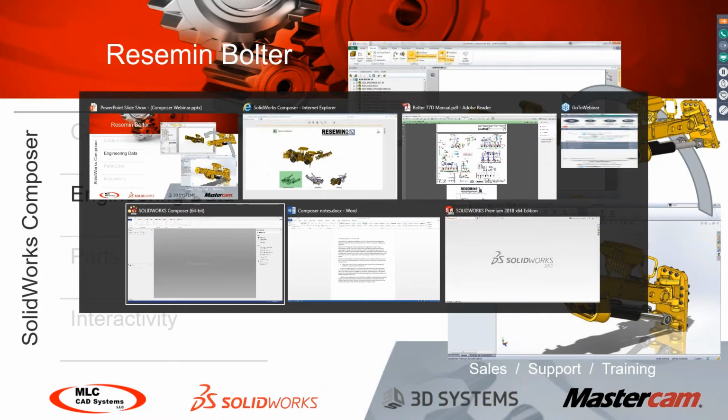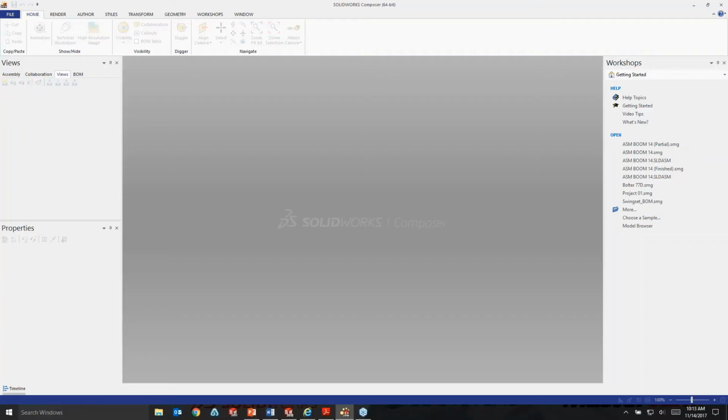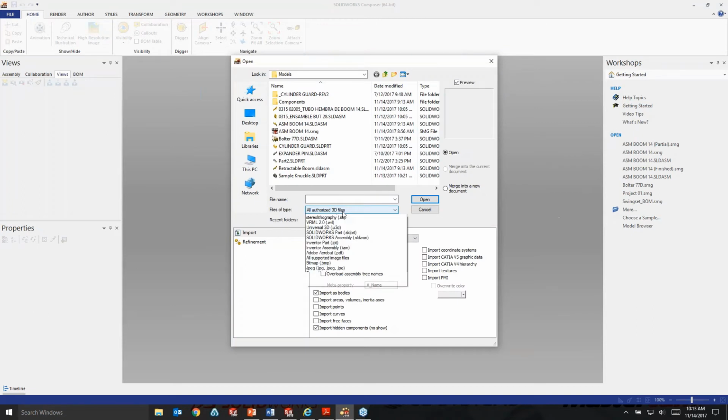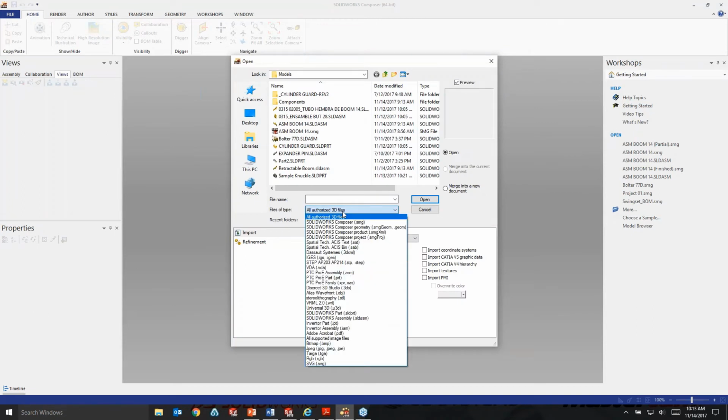So inside of Composer, what we're going to do is open up a SOLIDWORKS model. So we'll simply go up to File, Open. And one of the things that you'll notice is that Composer is not just intended to be used with SOLIDWORKS, or rather for SOLIDWORKS files. It can handle Pro-E or Creo files.